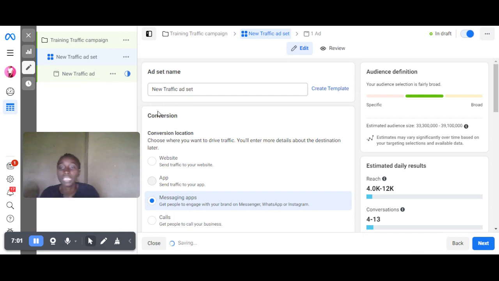So now I'm on the next stage, which is the traffic ad set level, or let me say the ad set level, because the new traffic is just a dummy name that Facebook has given my ad. So I'm going to say training. Yours will be what you know, to be able to recognize the ad next time you want to get into it. So it's training headset, and we have some work to do here.